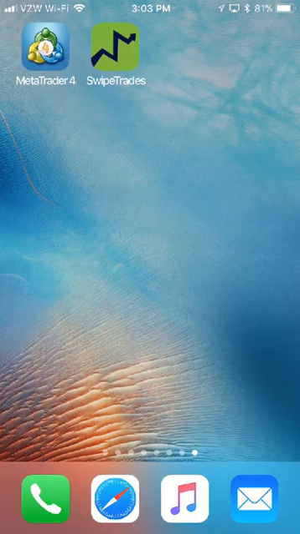Hey there, Ed Zimbardi with a training on how to use the Swipe Trades app from iMarkets Live along with MetaTrader 4 and setting up your demo account within MetaTrader 4. In this particular training, this is an iPhone. It's a little bit different with MetaTrader 4 using an Android, but the concept is the same. It's just the buttons may be a little different.